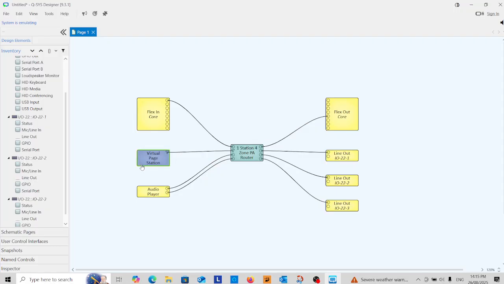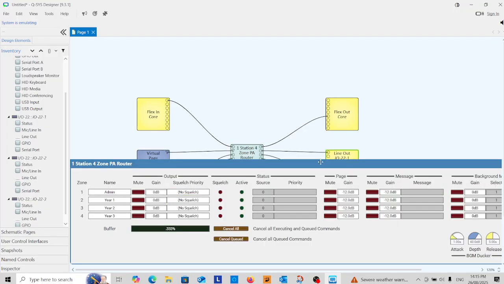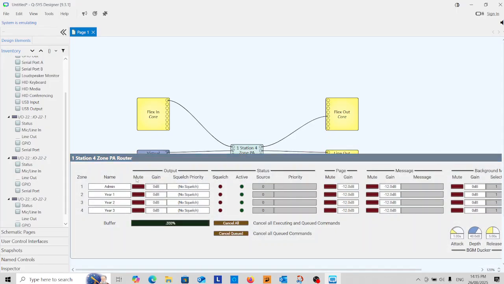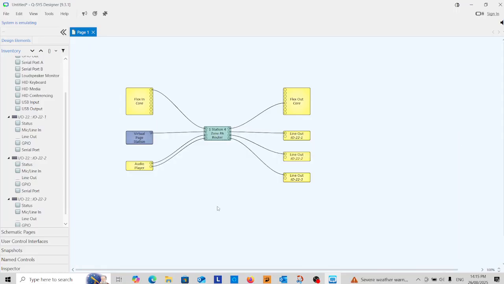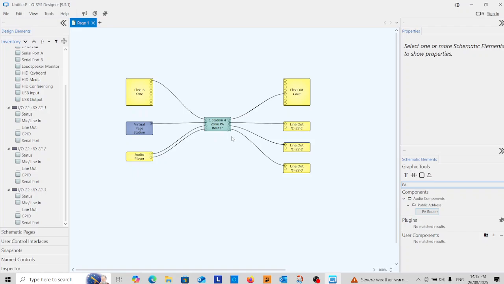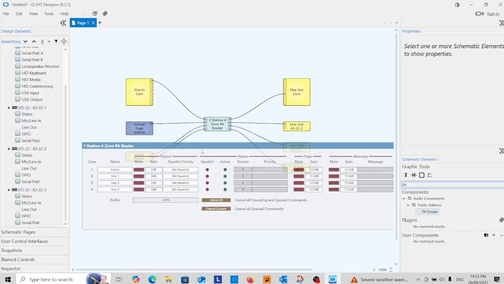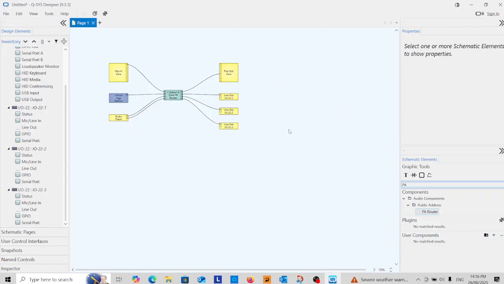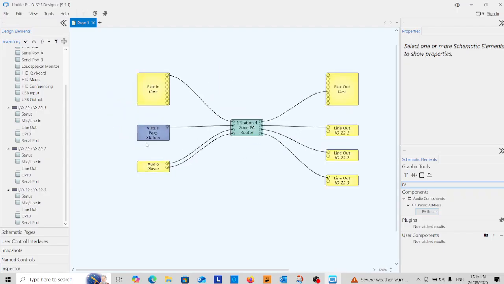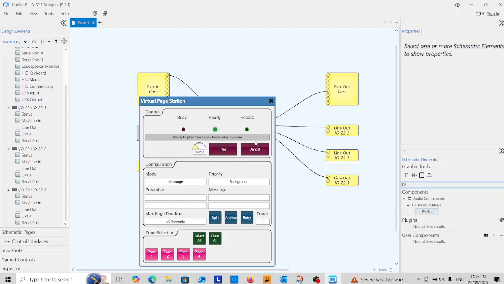But as you can see, we now have that virtual page station running the zones in here, in our PA router, to our physical outputs. So for all intents and purposes, we are now wired up in our design. But now we have to give our users some access to it, which would be great. I'm going to disconnect. And we can see that there's not really very much in here that we would want a user, let's say a school secretary or an assistant or a vice principal, to have to worry about dealing with. We really only want them to be able to use this.